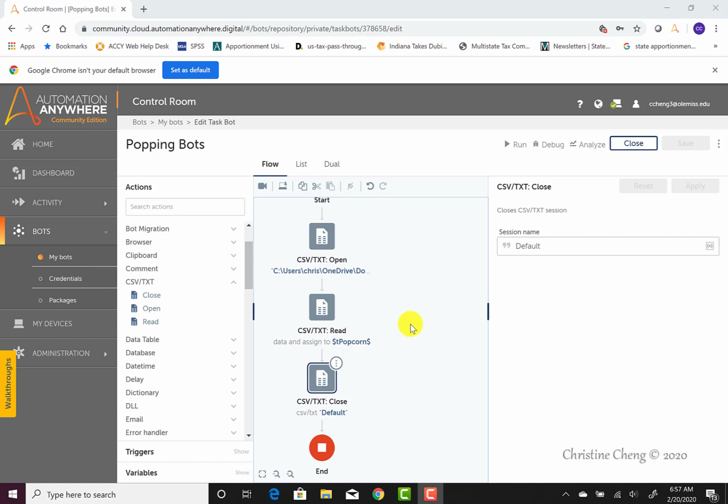Now that we have our data assigned to a table variable, we will work through the data one row at a time. So we will need a loop command. Our loop command will program our bot to loop through our data in the tPopcorn table variable one row at a time. To find the loop command, first let's go ahead and close up our CSV text commands.